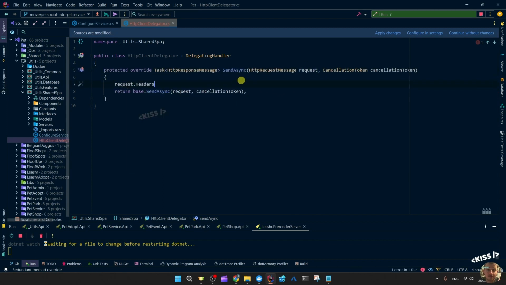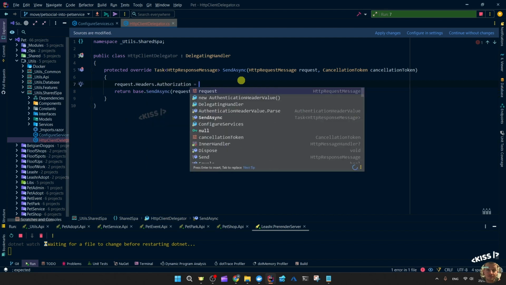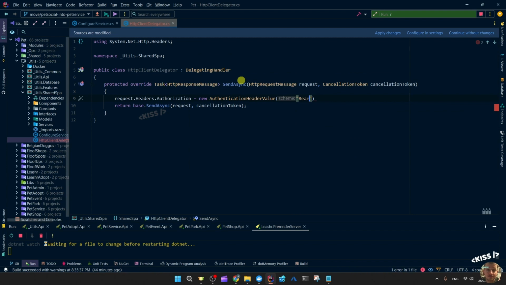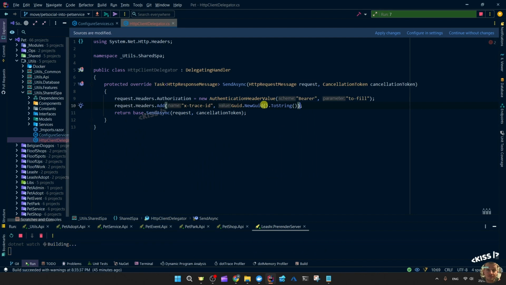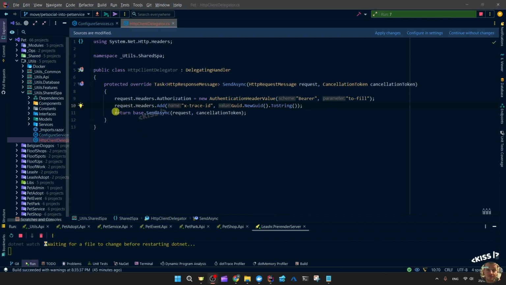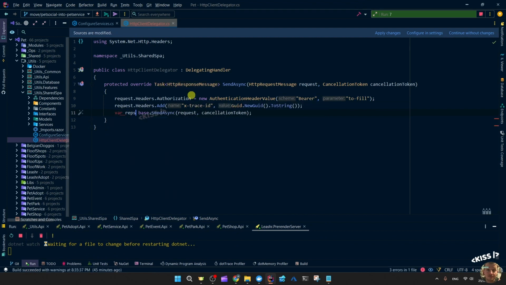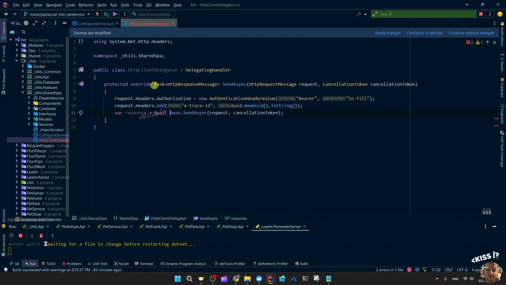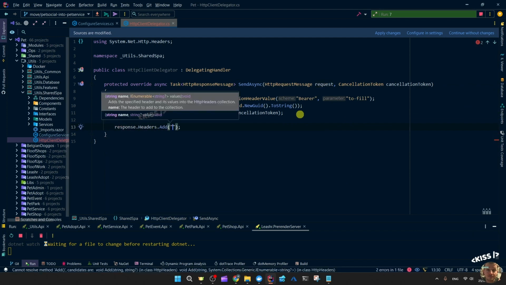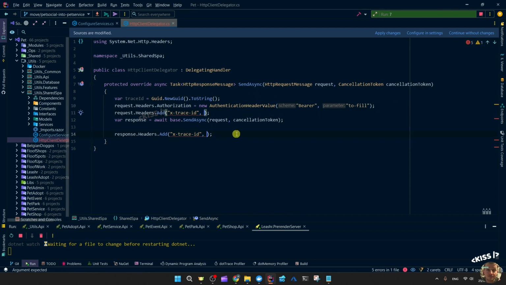So let's have a look: dot headers, and we could simply either set the authorization with a bearer token and then fill it, or just add custom headers like that. And you could even, a bit like middleware, say response equals, and then even set the response headers, say add, and we could add that same X-Trace-ID. Of course, you'll want that to be something consistent.